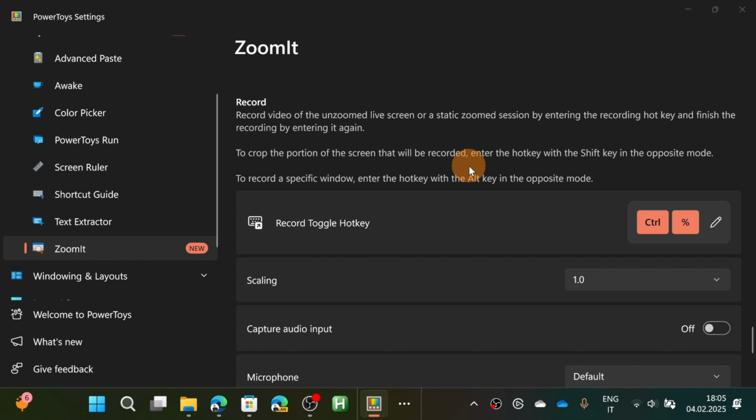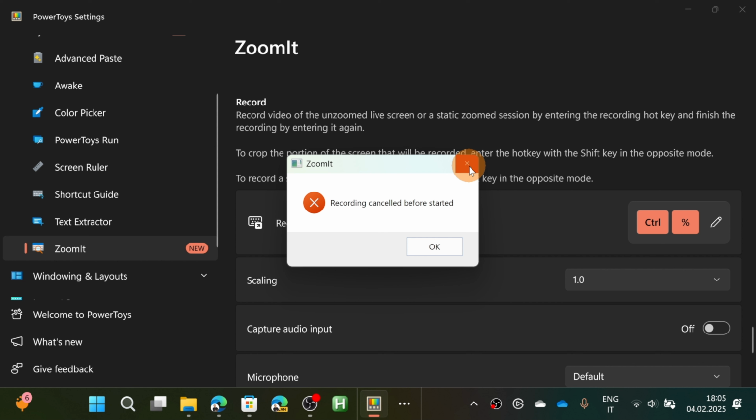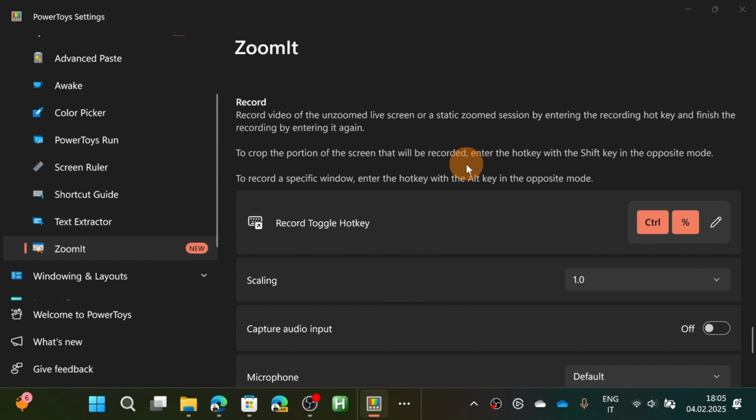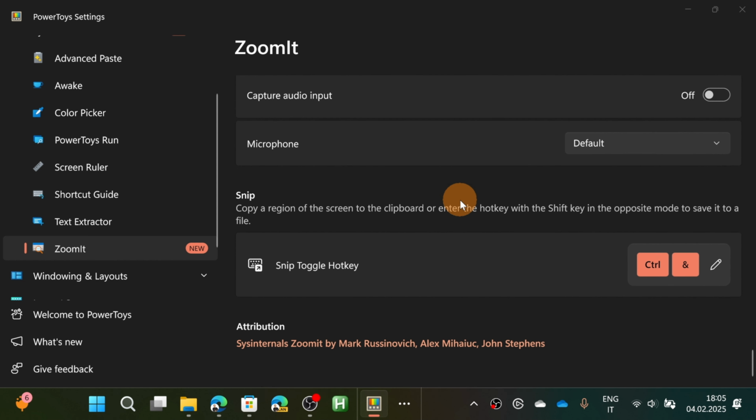Let me press again Control, percentage, and here we go. So I got this error because as I said, I am already screen recording my monitor. But when you finish recording, then ZoomIt will ask you where you want to save the file.